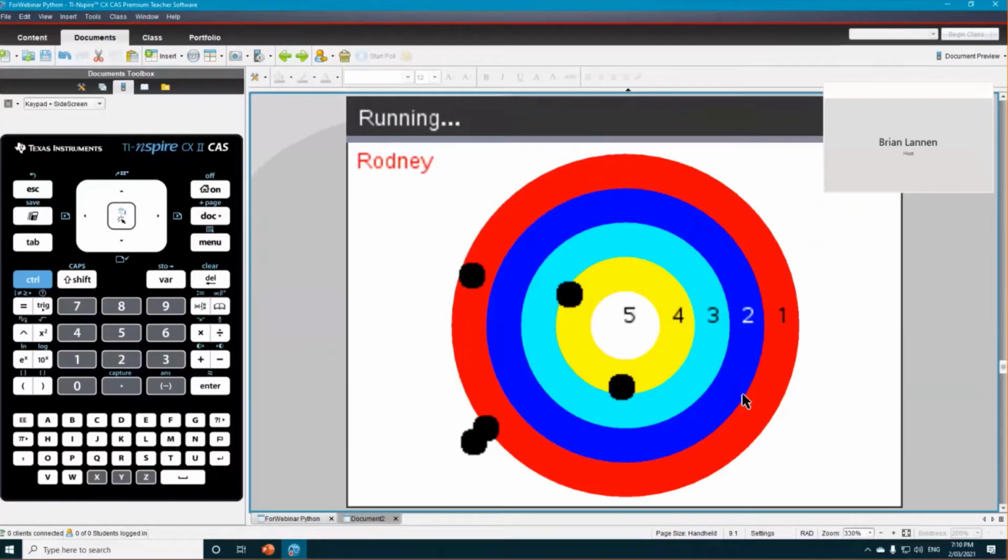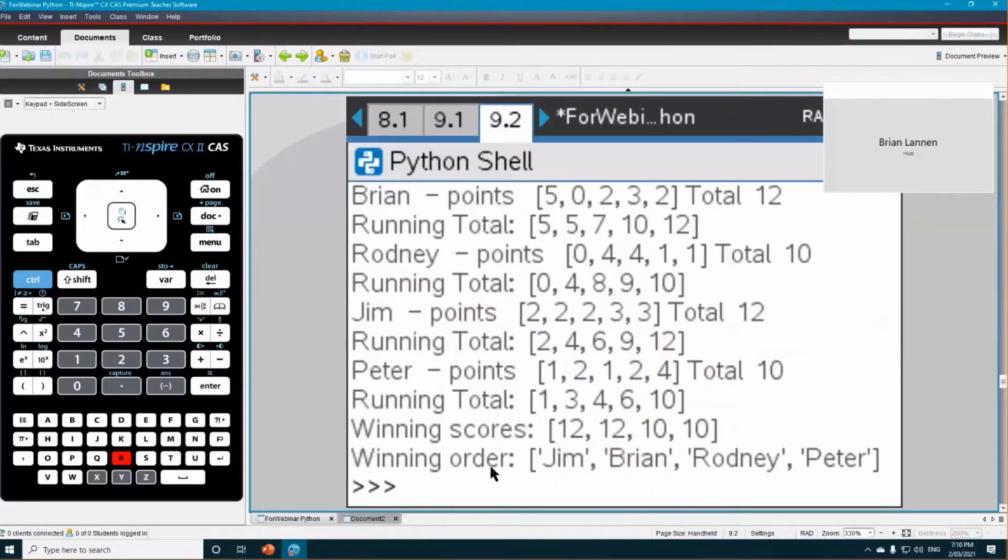So it's all actually on Python. And then that's now Jim. Jim seems to be doing better than Rodney and Brian. And finally, Peter. And let's see who finishes on top. So if I click escape, it gives me the winning order. So Jim was there, and then it gives me the score. So 12, 12, 10, and 10. So it didn't take very long to run this program. I'm not happy at coming second.